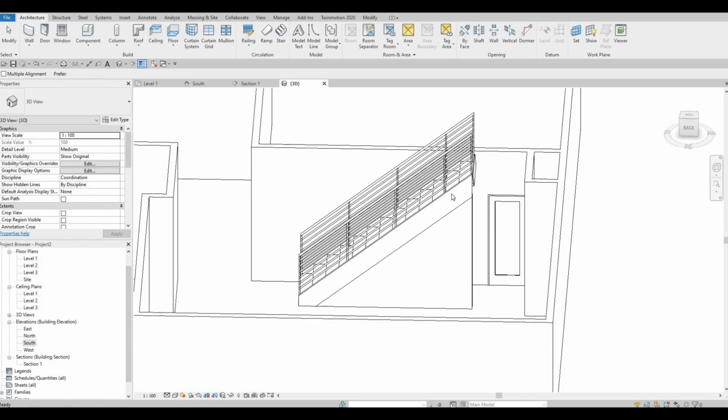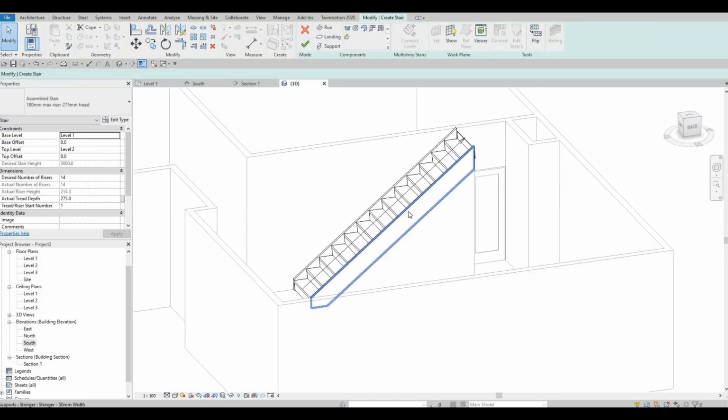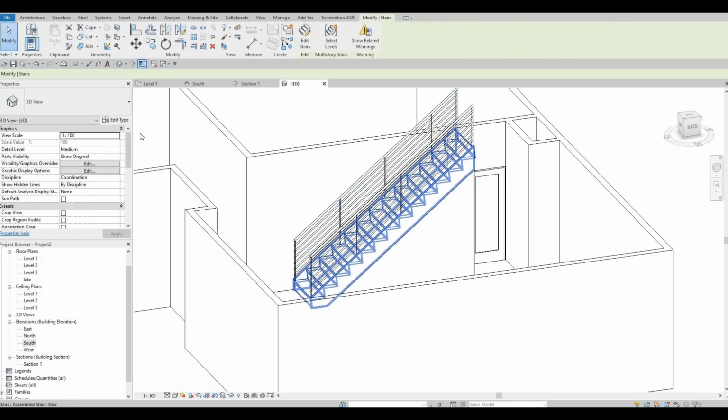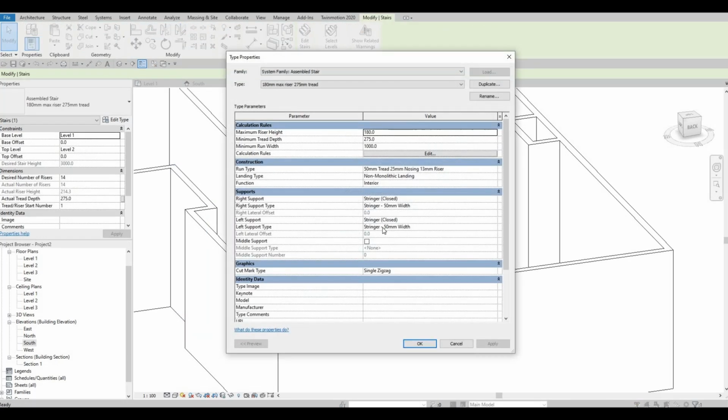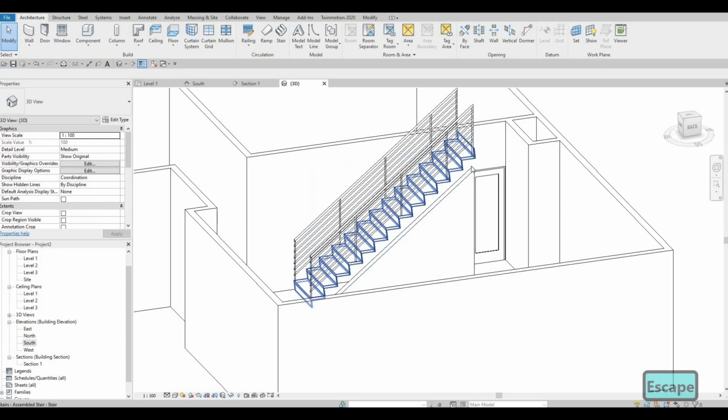So that's another way. Also, you can edit the stairs so that you don't have this. So actually, I'm just gonna click this, edit type, and then if you don't want the stringers, I believe you need to put none and then none here. Once you do, you won't have that stringer.